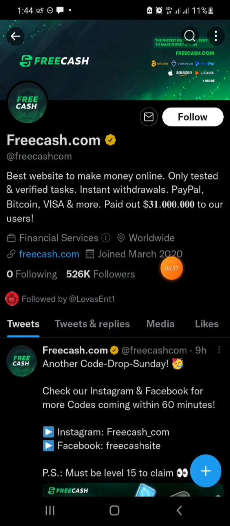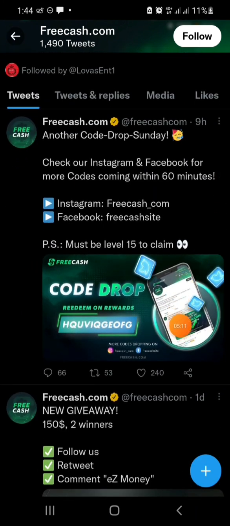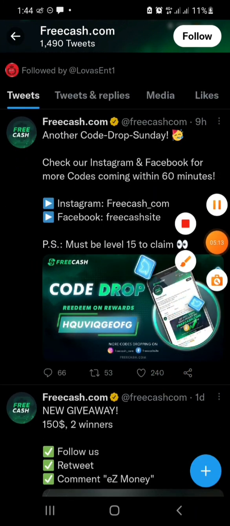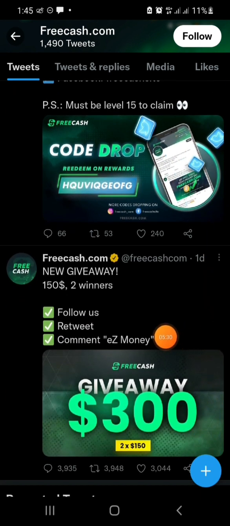Oh, and their page was created since March 2020, and they have over 526k followers. Wow, that's quite impressive. And let's check for a code. Okay, here is the code that was dropped today. You must be at level 15 to claim this code. So guys, this code was dropped today, and it's for only level 15. New giveaway one day ago, $150 to win as well.